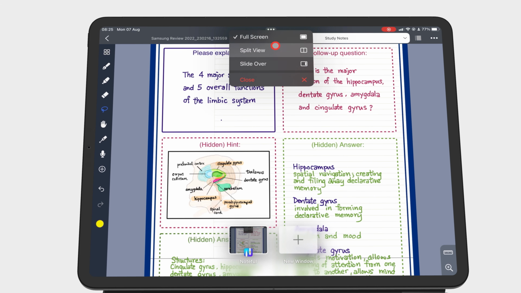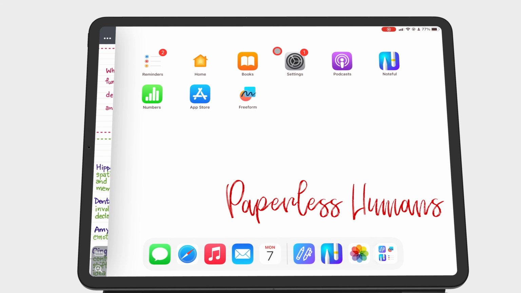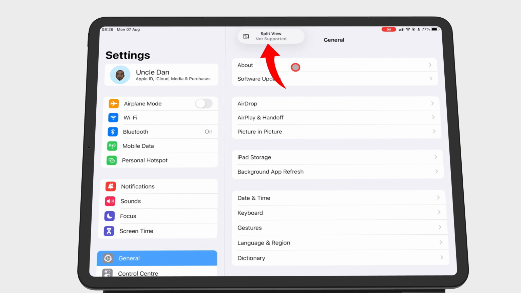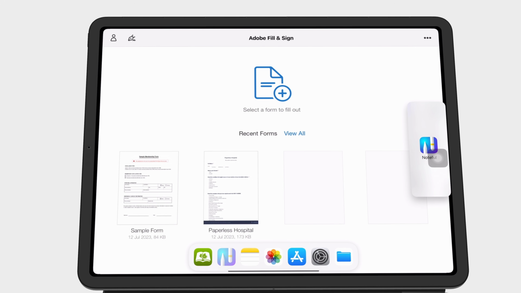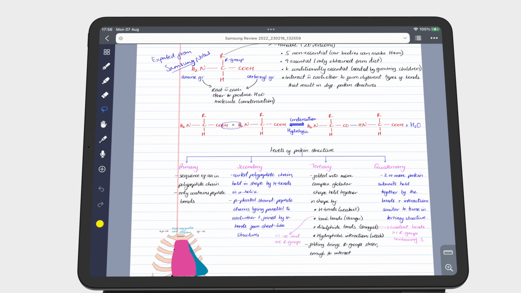Not all apps support Split View though. Settings, and Adobe Sign, for example, don't support Split View. Apps that don't support split view will not have the three dots icon at the top middle of your screen.